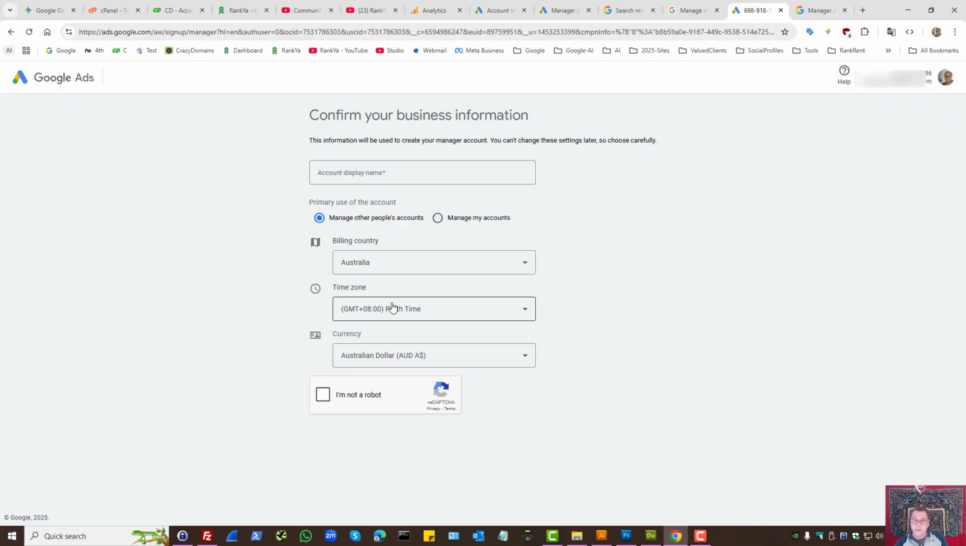Then billing country, time zone, and currency. Perhaps if you're in the US, you select the currency accordingly. Select any verification for CAPTCHA here and simply create your manager account.